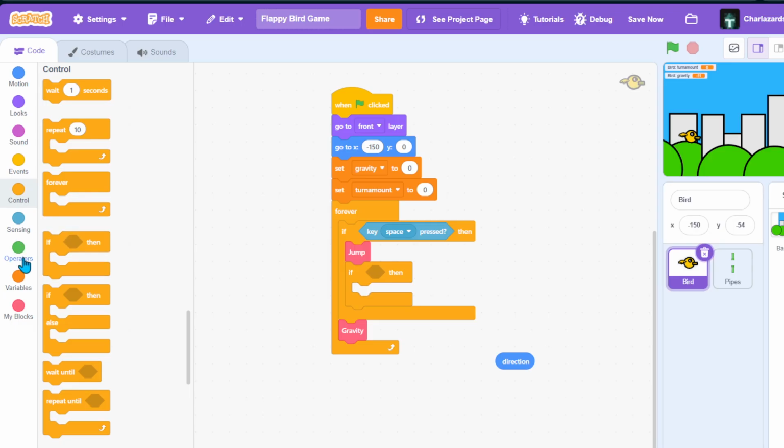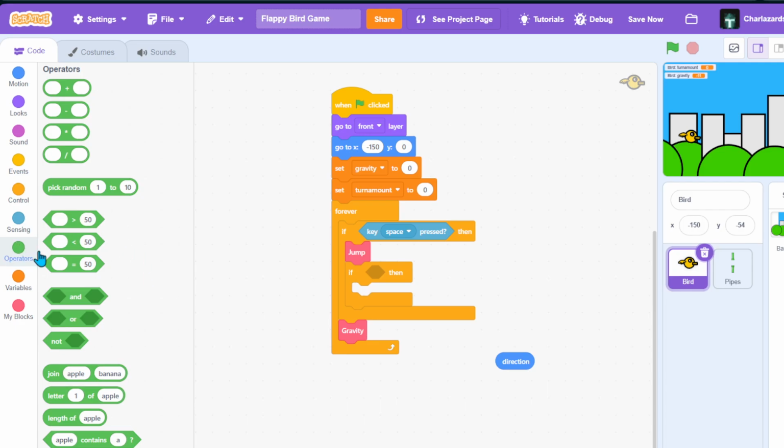And this one is probably a bit new to you, but we're gonna go to the operators tab, the green one. And we're gonna grab a less than, because if we just had the bird forever rotating, it would look kind of weird, like he's spinning. We want him to have a lock so that he can't go higher than a certain amount or lower than a certain amount. So we're going to have this here, and direction in the leftmost pocket. Then here we're going to put a 20.